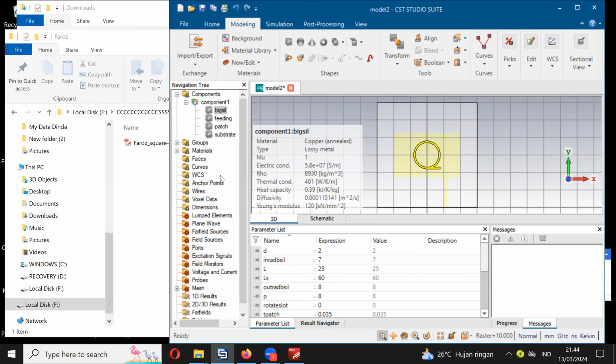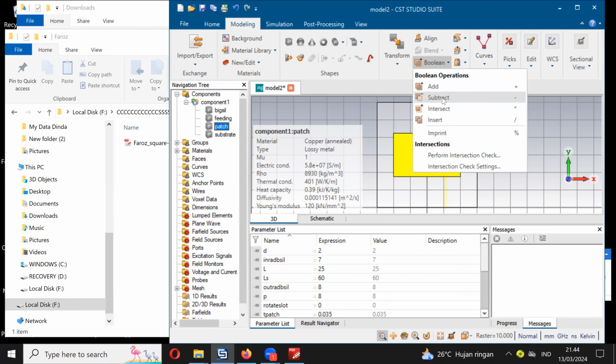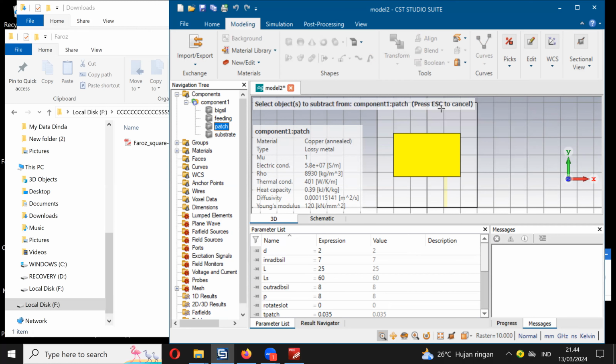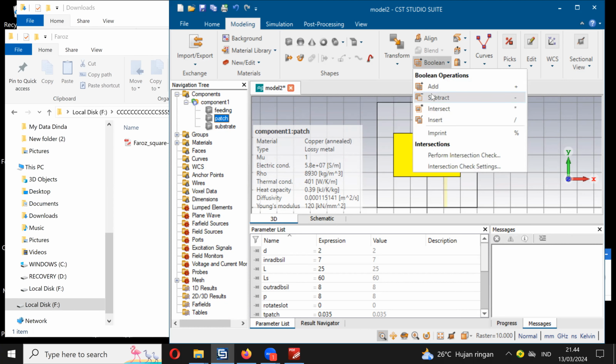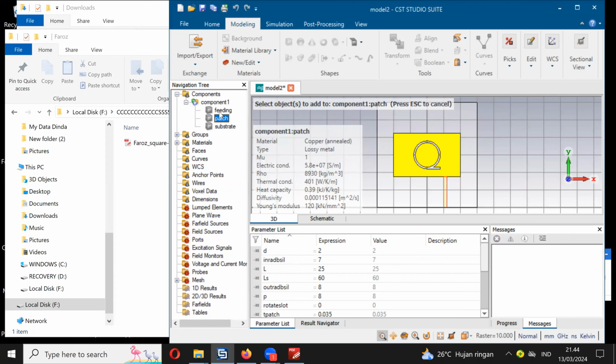Okay, and then we can subtract the slot from the big cylinder. We can see like this now, and we can add the patch and the building.